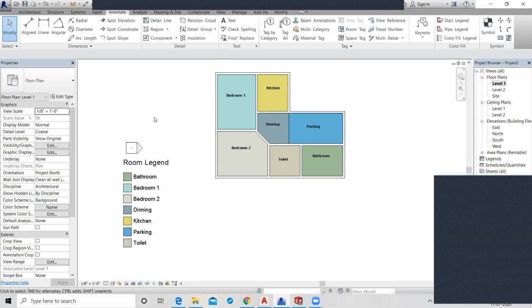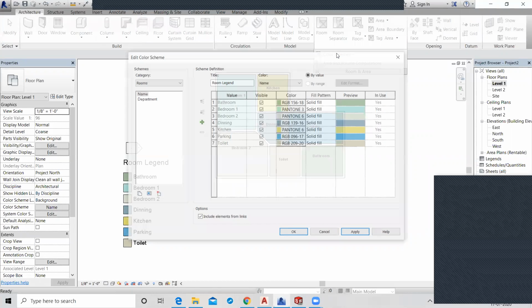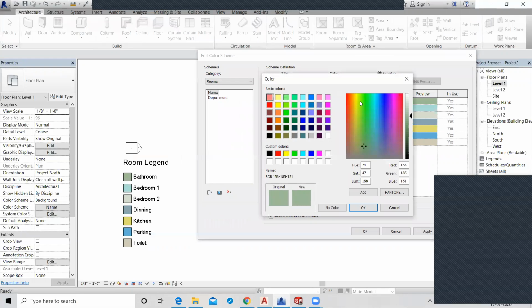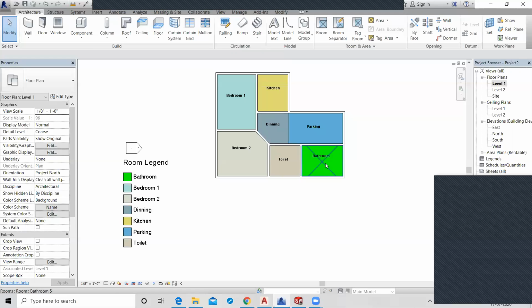you go to the color legend, and these are your colors. Choose the color you want for your bathroom, green or something. Select this green color, press OK and apply. See, the green color is here. So these are your color schemes.